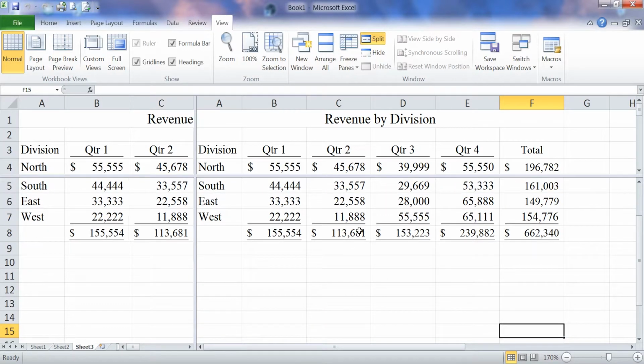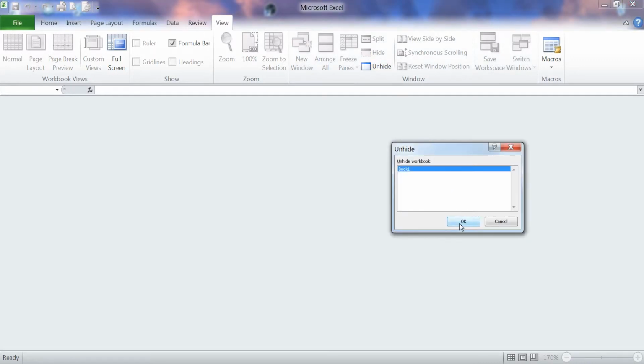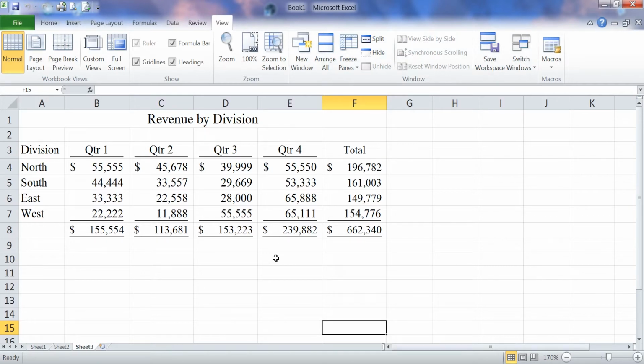And you see that I'm maneuvering by use of my mouse, by use of the scroll bars, and also by use of my arrow keys on the keyboard. Now, one other useful thing, if you don't want your boss to see your work, is to click hide, and the whole spreadsheet disappears. Of course, unhide on this book brings it back. We can hit split again, and the split goes away.